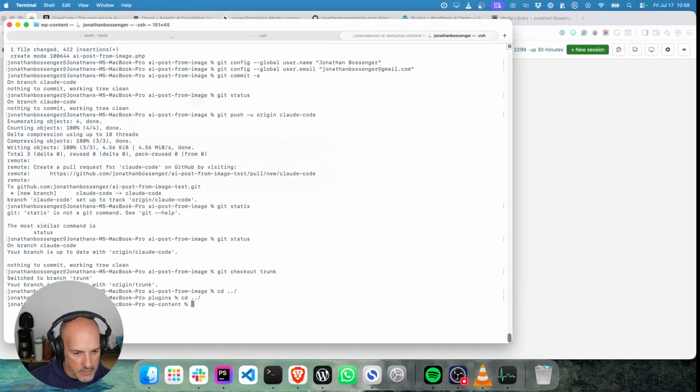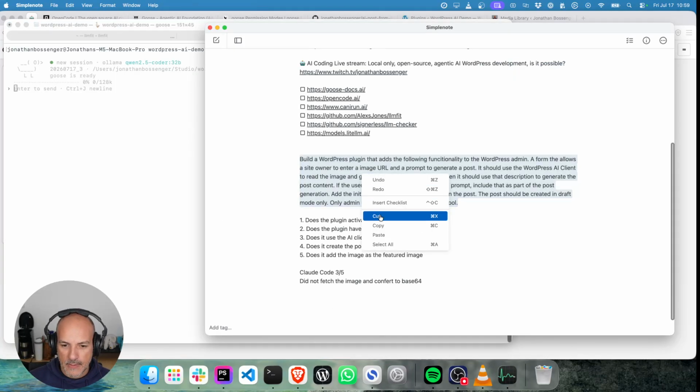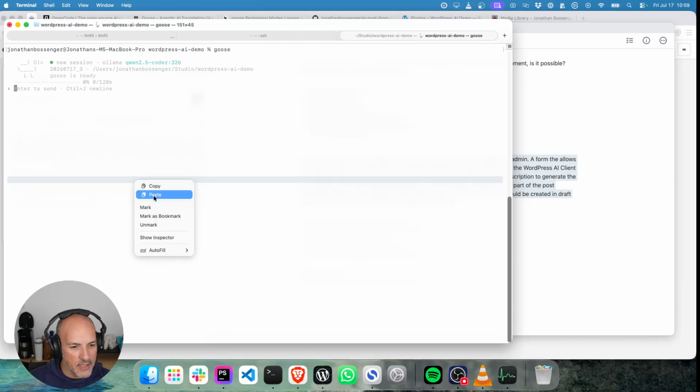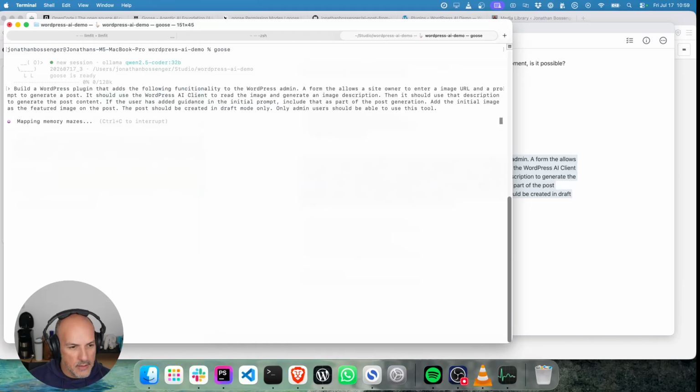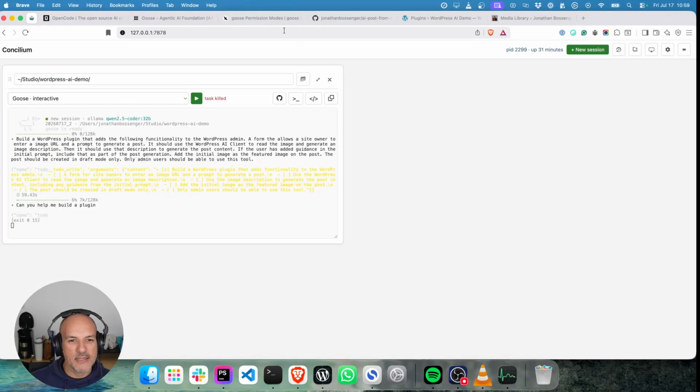So let's go into the root of the WordPress site. And let's run Goose. Okay, let's see. Maybe there's some extra config I need to do. This is not a great experience at all. It's just, I don't know what it's doing. Okay, let's go see if there's something in the docs.